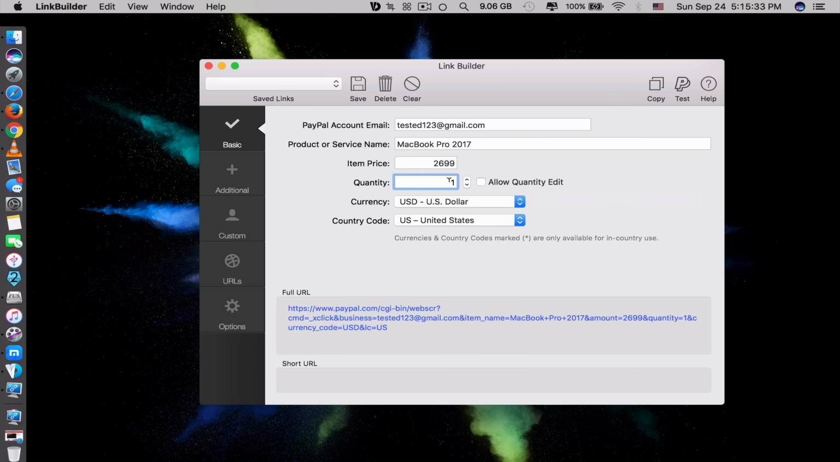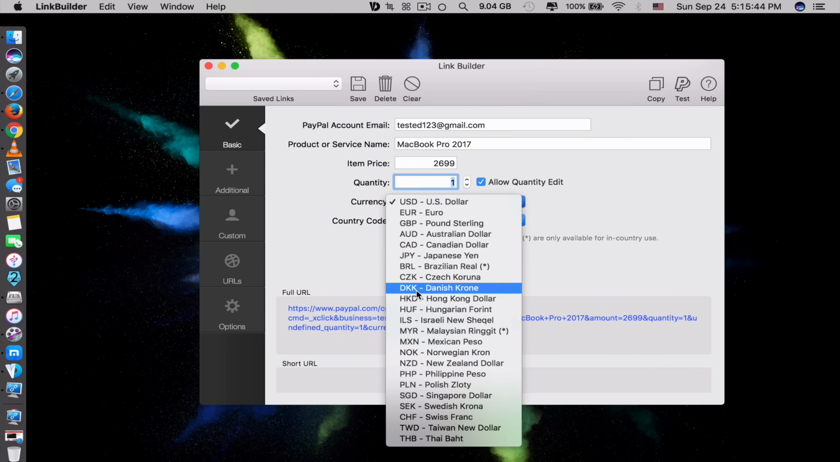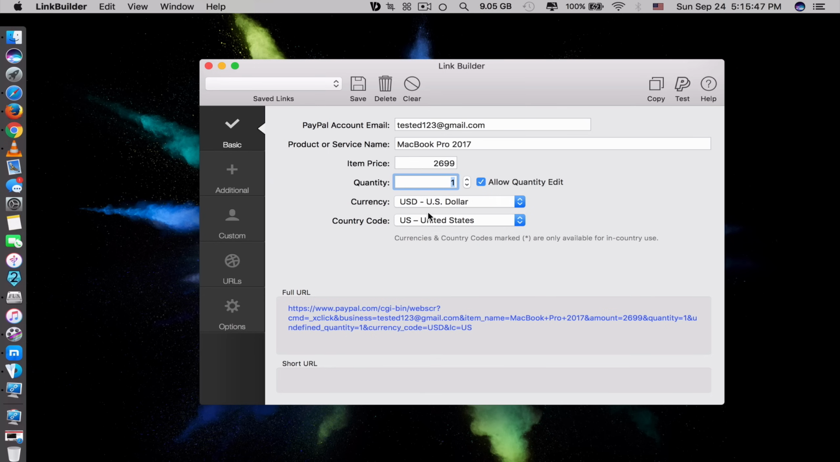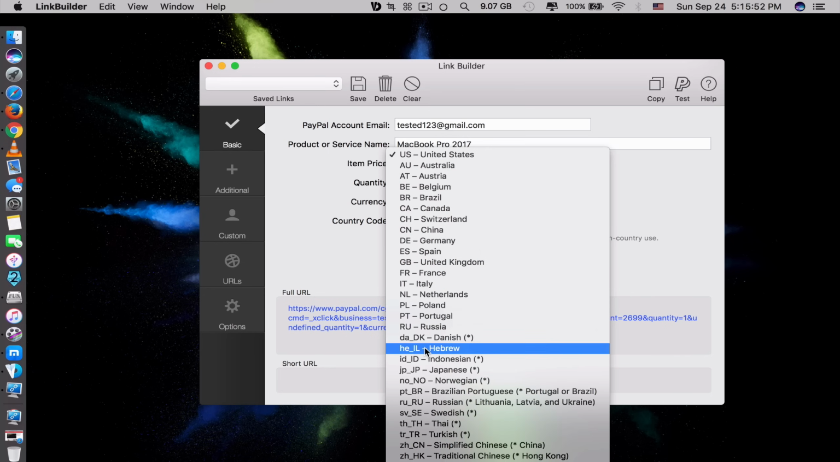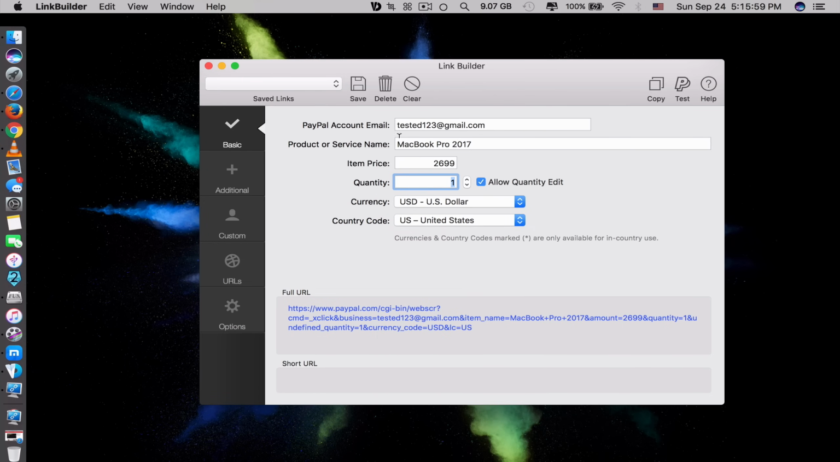If you don't tick this, they can only buy one at a time. But if you tick this, it will allow them to buy more than one at a time. And the currency depends on where you are, what currency you would like it to be. And the country code here, United States or whatever country, you can choose. Let's leave it like this. And after you type all of these, here it generates this link for you.